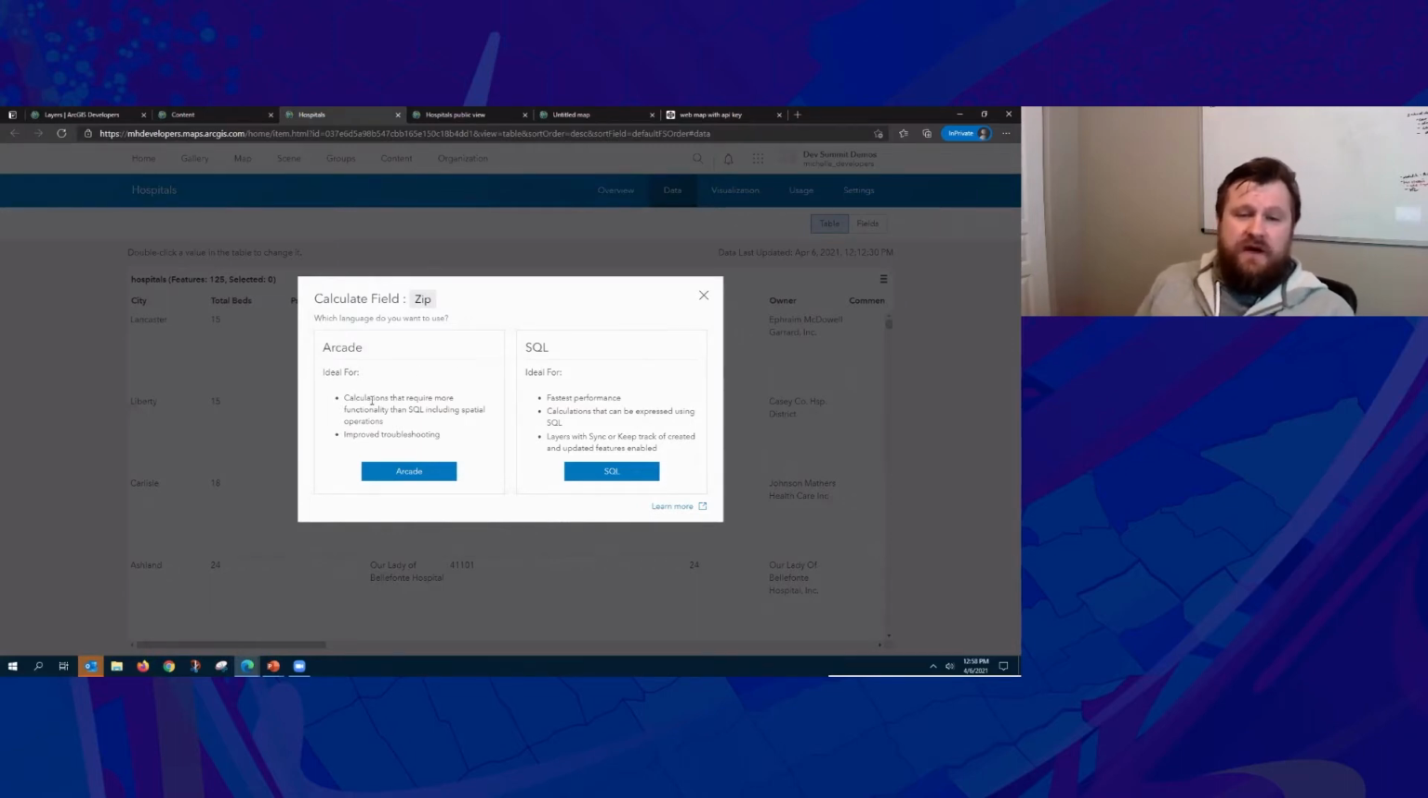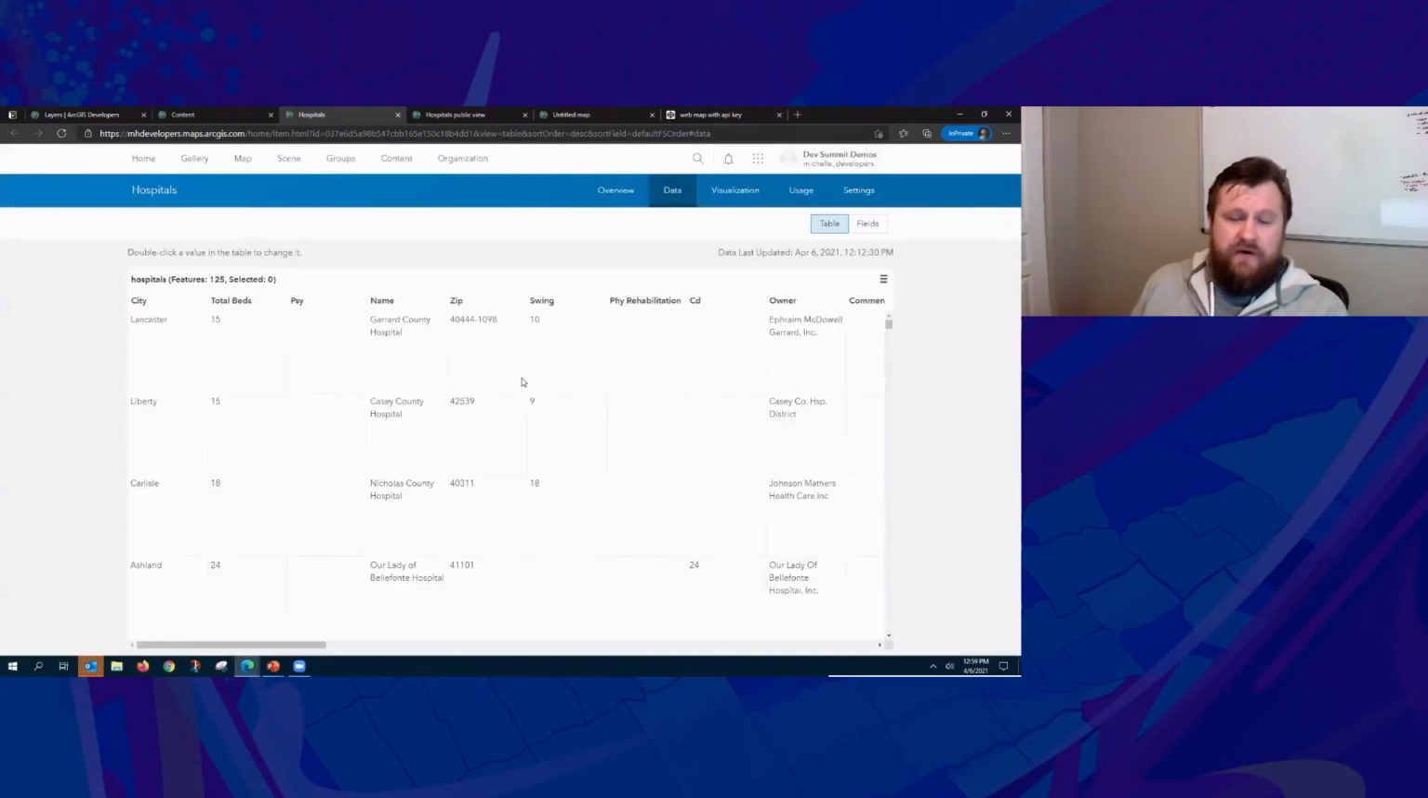Arcade is a client-side scripting language, and it's ideal for smaller data sets. If you're trying to run calculations on a larger data set, you want to use SQL. And both of these are really powerful if you want to add a new field and calculate the values in it from your existing fields. This is a really quick, easy way to get values into a new field. And then there are various aspects throughout Map Viewer and the platform in general. You can use Arcade to do things like generate virtual fields, where values are populated on the fly and injected back into the pop-up or symbology or wherever.